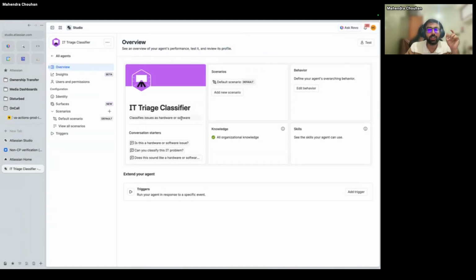I will go back to the triage classifier, right? So this is how you build the agent. Again, one very basic thing, and I would suggest that after this call you try to explore this on your own. An agent has four parts, all right? It has a knowledge part where you can assign Confluence documents if you feel they are relevant. Let's say for the IT triage classifier, if you have any runbooks in your team, you can add those so that the agent has access to them.